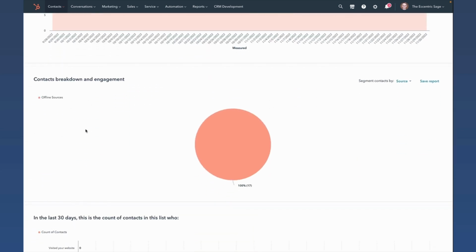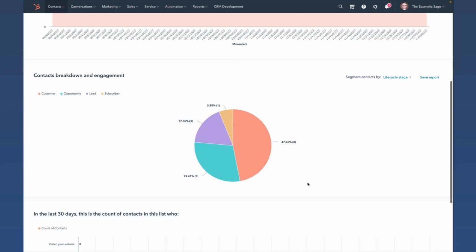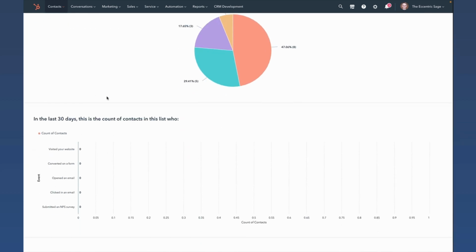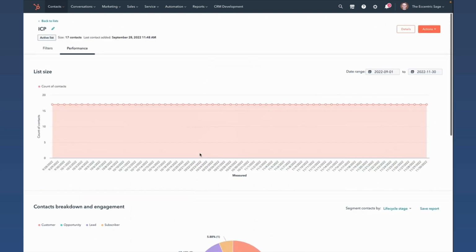You can see a breakdown of engagement by source, by country, by life cycle stage, whatever it is you want to see here. And then in the last 30 days, how many contacts in this list have visited your website, converted on a form, opened an email, clicked in an email, submitted an NPS survey. You could see this over time, and that would be, well, in the last 30 days, how many have done it. Super cool.